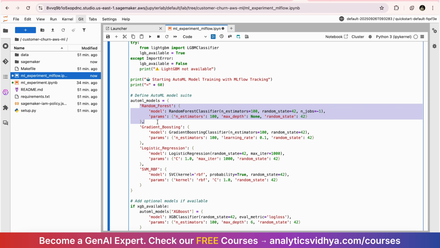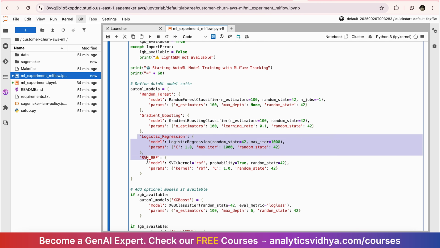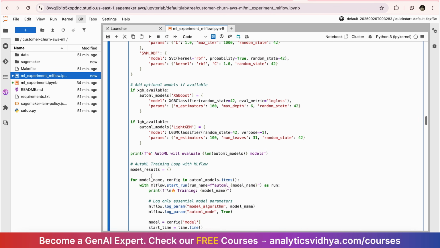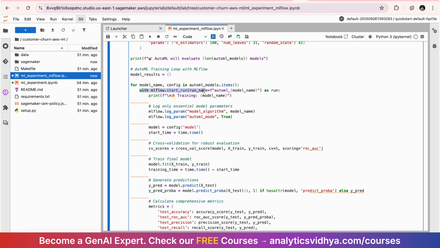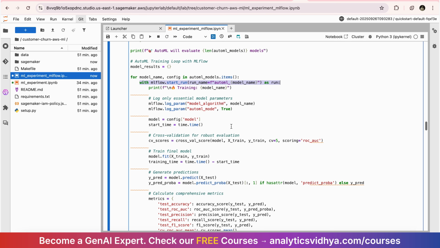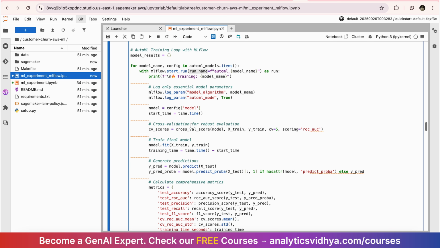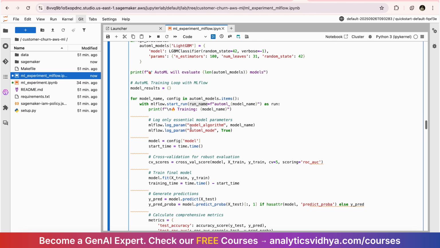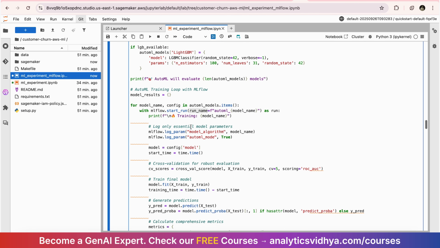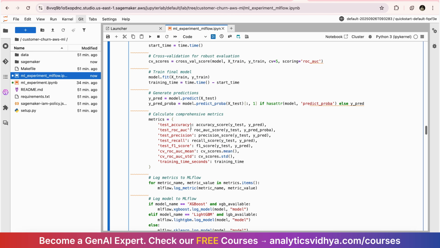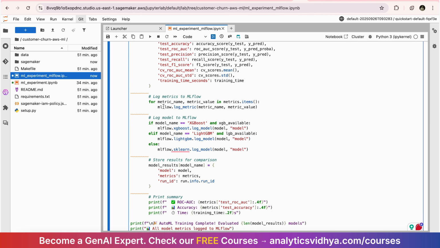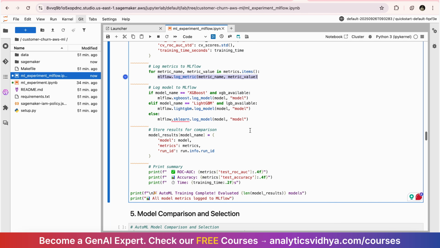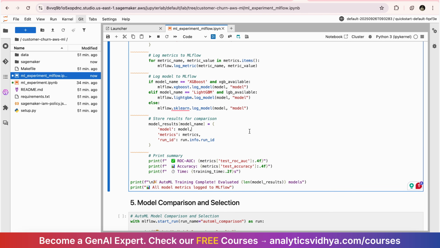Under this AutoML, I have random forest with this hyperparameter, gradient boosting, logistic regression, SVM, and another model. All these are different configurations that I have defined. Whatever model training you run, you need to run it under this. If you want, you can also use MLflow autologging, which will automatically log all the metrics. But if you define some metrics name and value that you explicitly want to log, you can do that also.